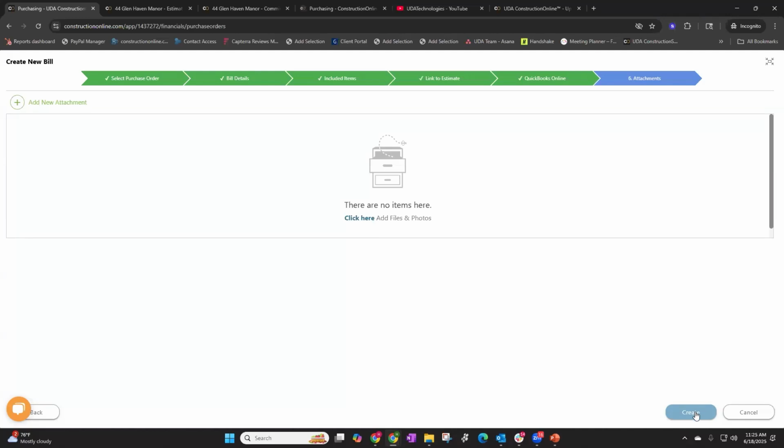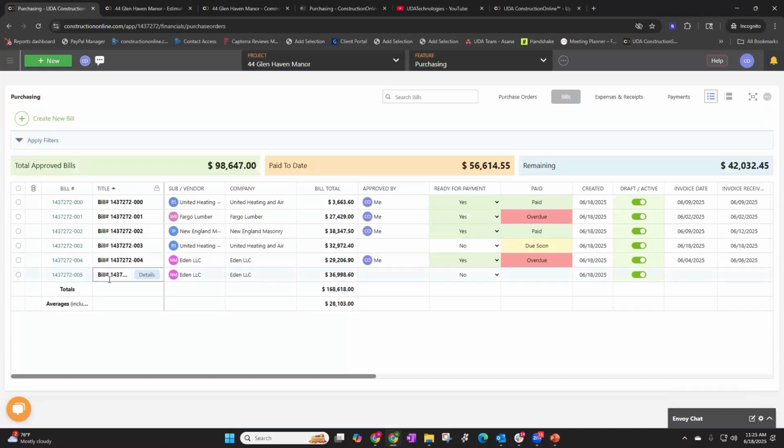Right. And when we hit create, just like before, it's going to go to my bill. And just like with the purchase order feature, I have the same ability to go in and customize the layout of my dynamic table here. I can go in and do different things like highlight columns or things like that.